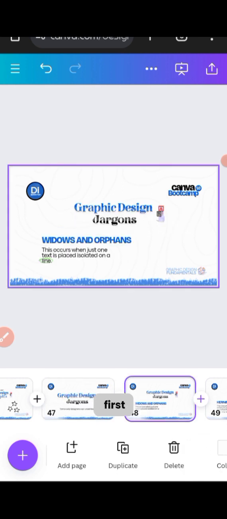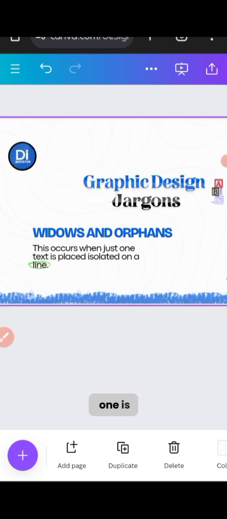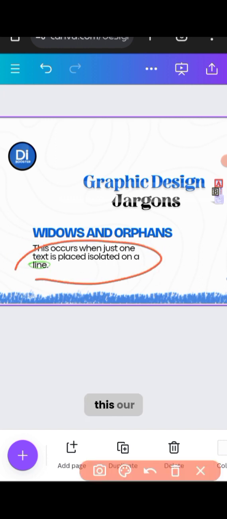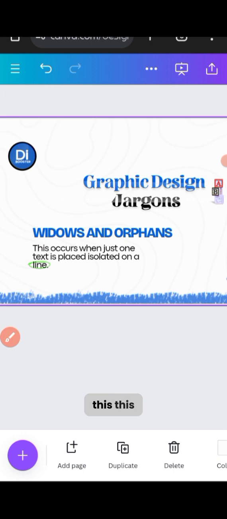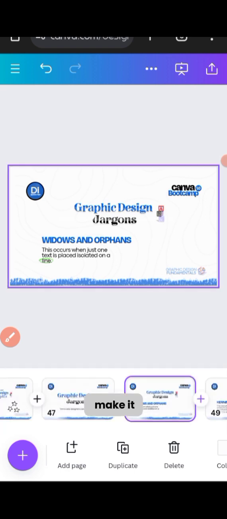First things first, widows and orphans. Widows and orphans is a term in graphic design, and this one is used to describe an item, especially a text, that is isolated. Like you can see in this text. This occurs when just one word is placed on an isolated line. You can see this last one here, I even circled it. Why will it be on that line? It makes it lonely, you made it a widow, you made it an orphan, it's just there.